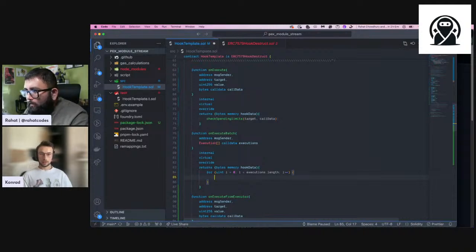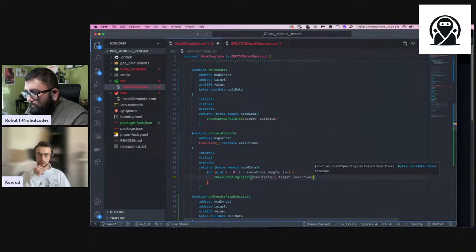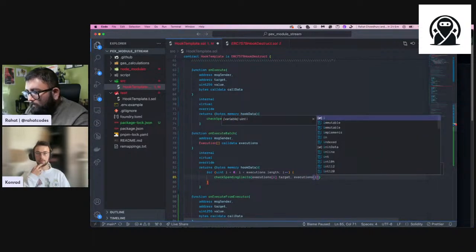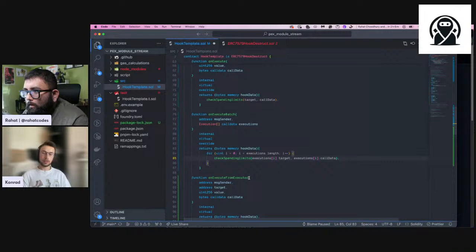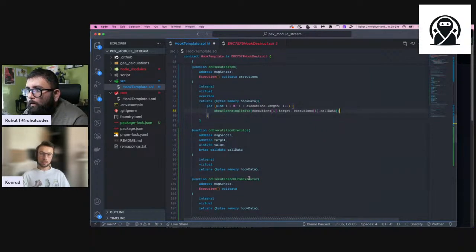Nice. So yeah, you can just do the check spending limits. It'll be i.target. Yeah, it'll be executions and then square brackets of i to get that specific execution. And then it'll be dot target and dot callData for the second one. Nice. Great. And then pretty much the same again from here.